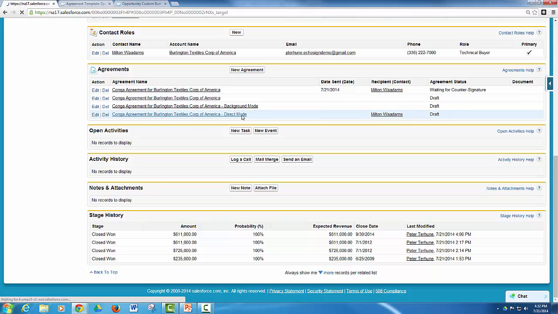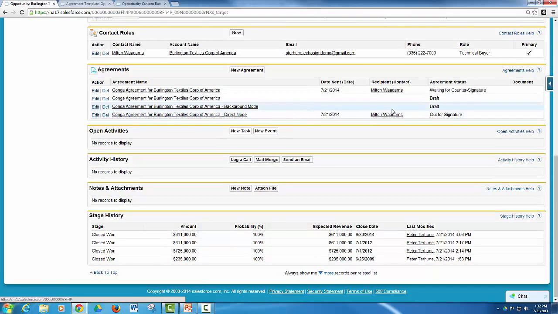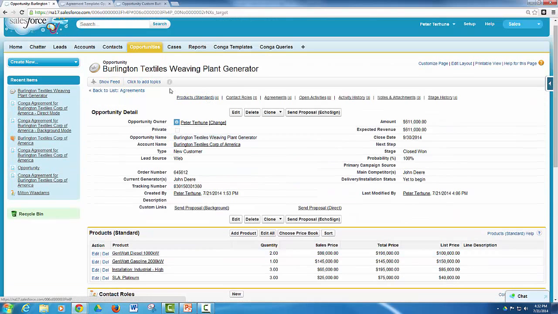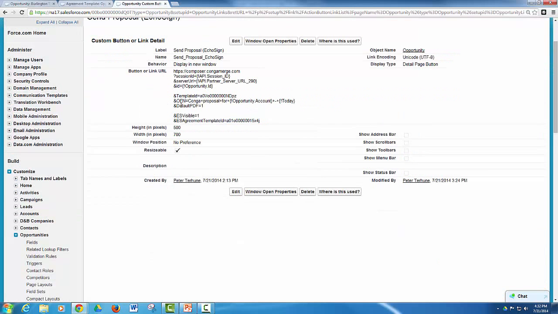If we refresh this page, we'll see that that agreement is now considered out for signature. So these other processes, these links here for Send Proposal in Background and Send Proposal Direct, are only slightly different than our previous solution. Originally, we simply had all of the Composer instructions up here, and we have the ES visible in the ES agreement template.